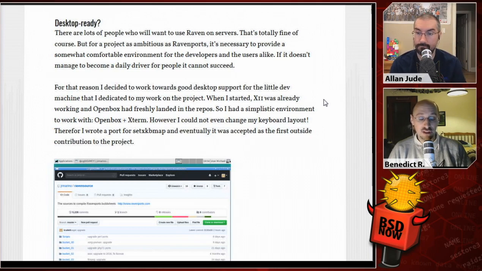Literally the day after he finished completing a working and almost complete set of basic packages for the FreeBSD i386 platform, he faced the change to GCC 8. Bad timing. Due to a lack of time, he still hasn't repeated the switch on i386, but plans to do it sometime later. And so, desktop ready? There are a lot of people who will want to use Raven on servers. That's totally fine, of course.